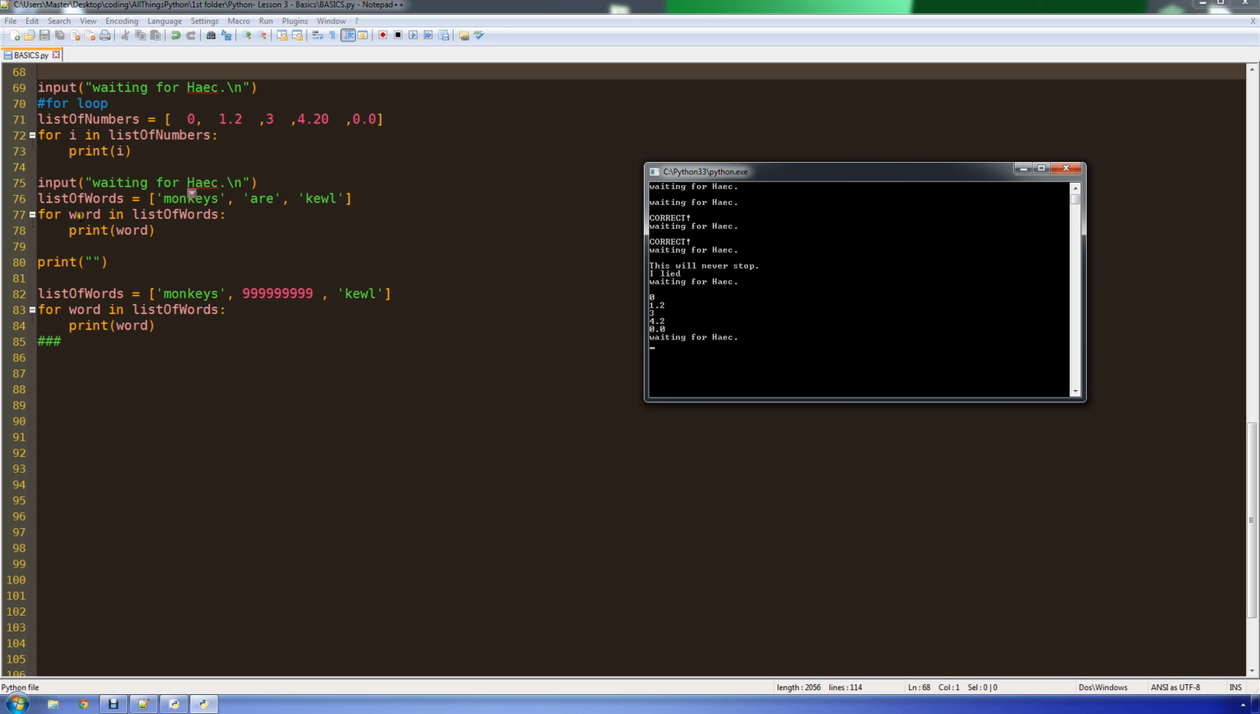So for this instance, it goes to the first item in the list, which is monkeys, sets that to word, and then it prints word. Then it goes to the second value, grabs R, and prints R. Grabs the next value, cool, and prints it. So you have monkeys are cool. And then down here we have this last one, which threw in a bunch of numbers, and you'll notice that those printed as well. It literally just takes whatever is in that list and it prints it.